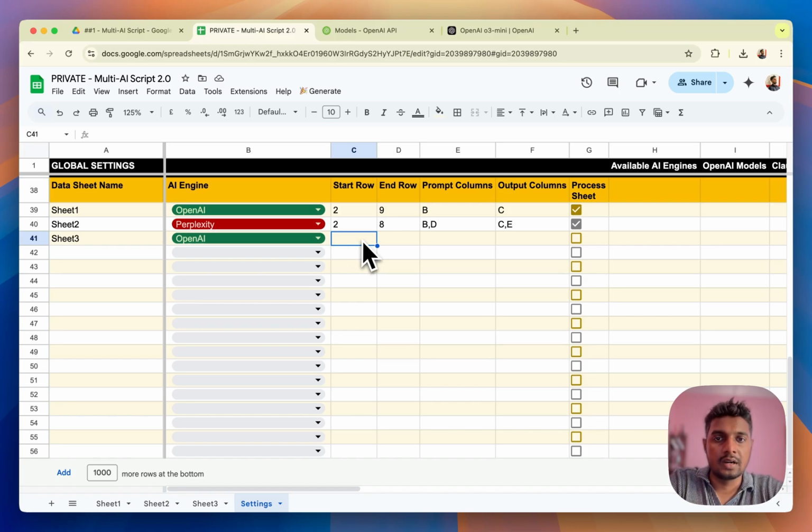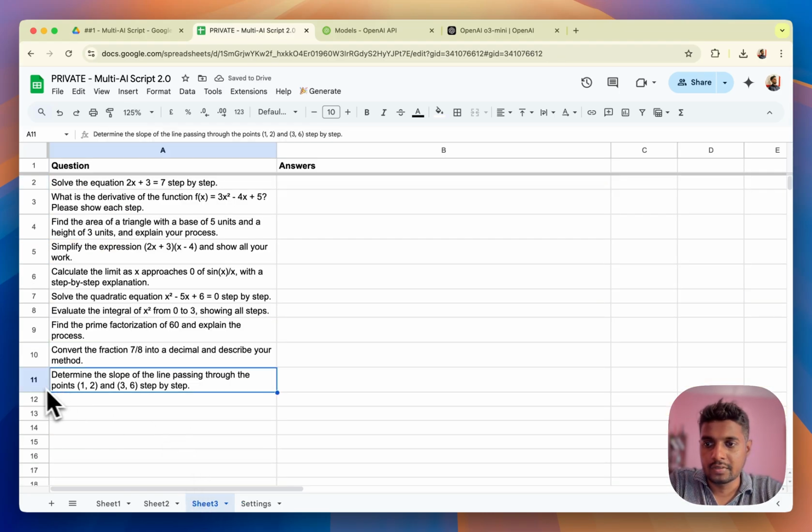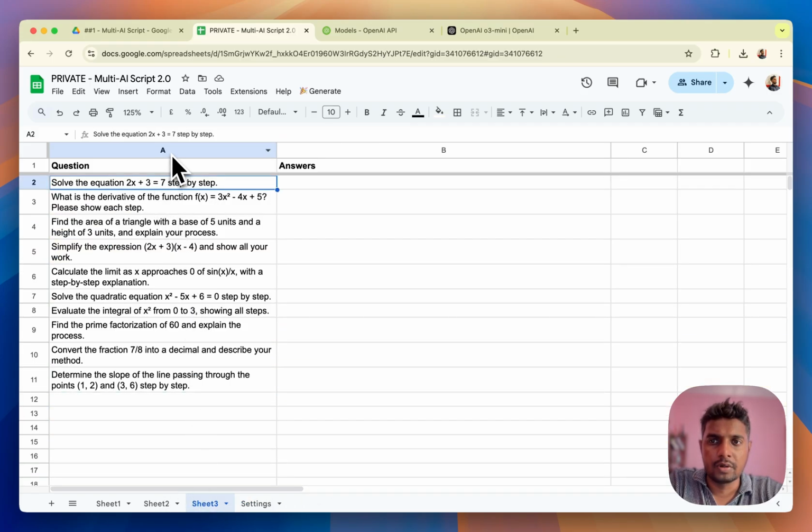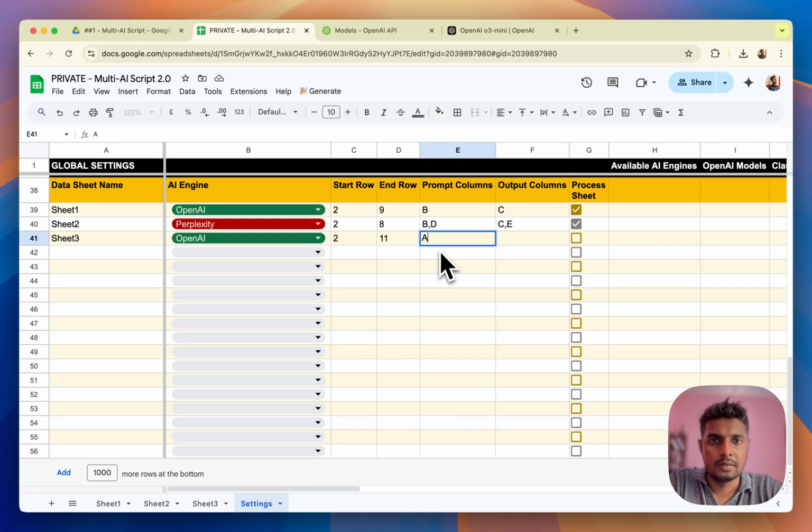Now let's start processing from row number 2, correct? And then process till row number 11. So I'll write 11 here, and then prompt columns and output columns. For the prompt column, we only have one prompt column, which is A, and we want the outputs in the column B. So I'll write A and column B, and it's done.